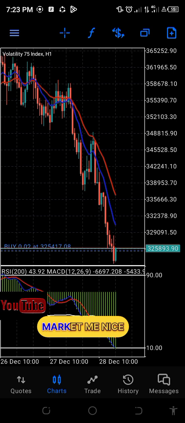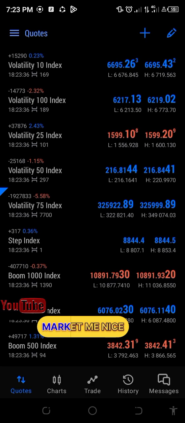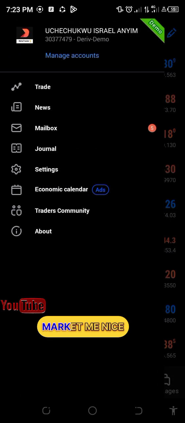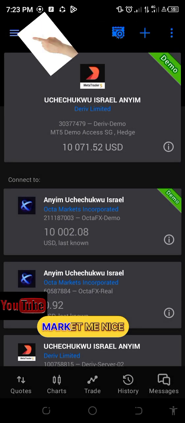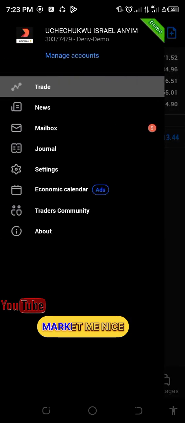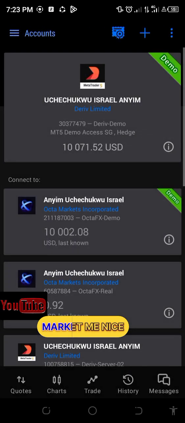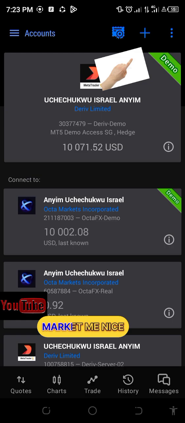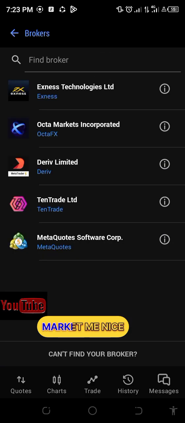Some people probably ask me that same question, which I don't really think I have the time to start showing them all those stuffs. Well, if you must know, all you just need to do is when you click on these three horizons, let me say like you are in the trade here, you can click on these three horizons here, click on manage account. When you click on manage account, you click on this plus icon here at the top.